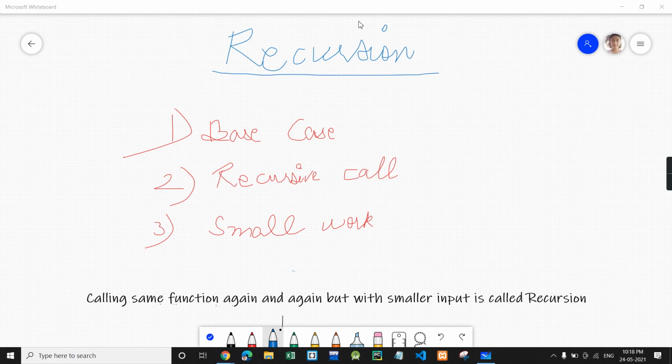Channel. So today we are going to start the recursion series. So let's discuss what recursion is and then we'll see an example. Recursion means calling the same function again and again but with smaller input.